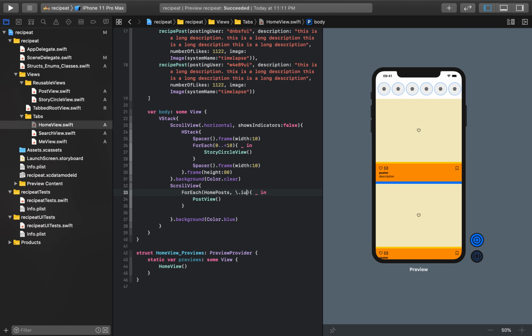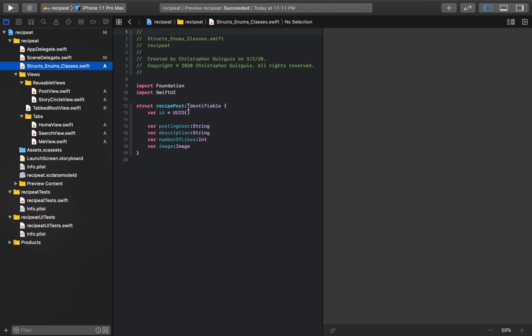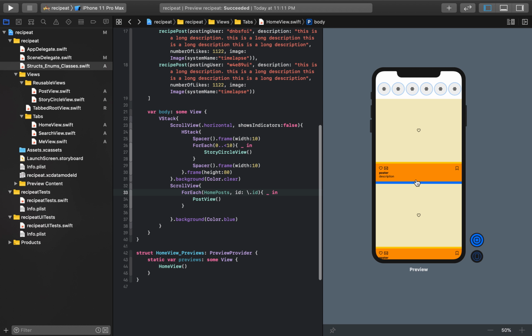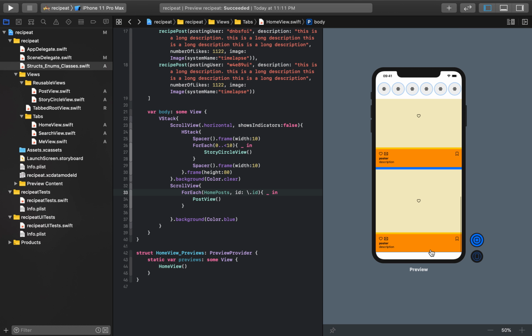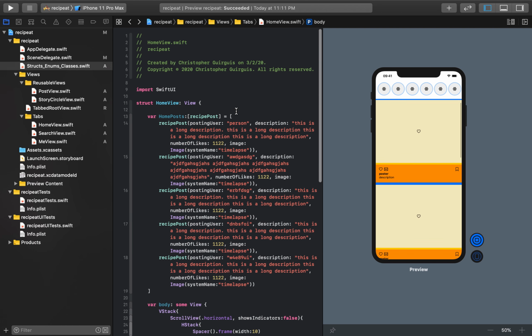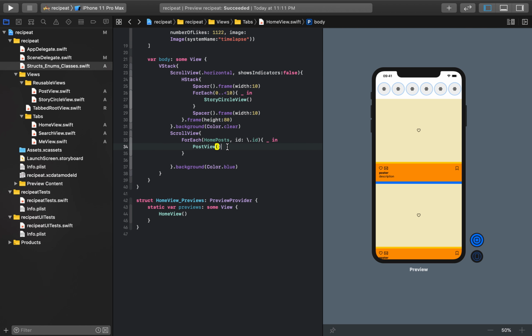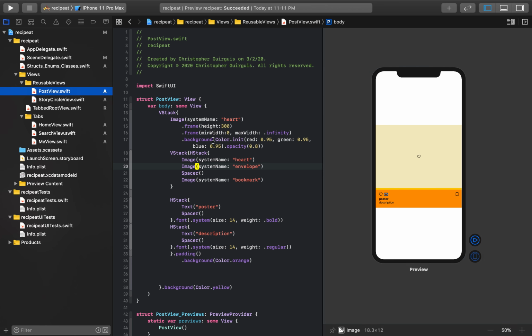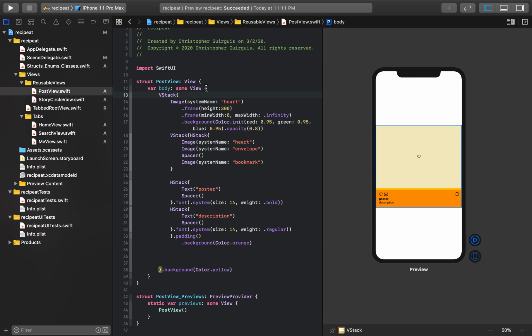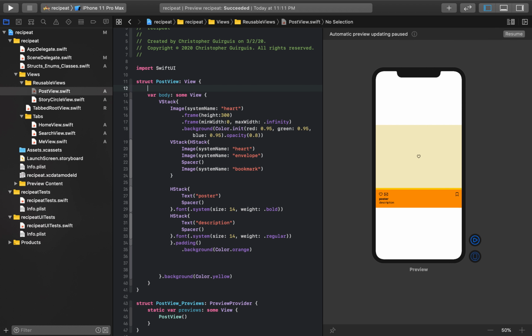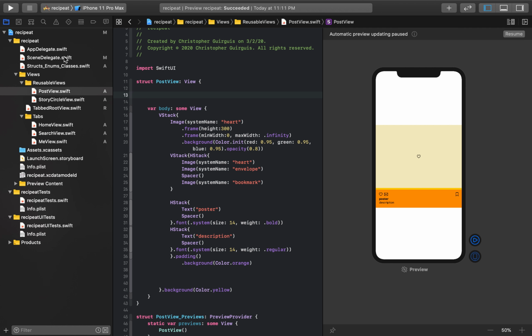And we need to give it a way to understand each of the unique ones. So it's going to track it with ID. And that's why, when we made this structure, we had to make it identifiable. So we can reference this ID, okay? So now it's only making this many of them. It's not 10. It's however many I have in this array. Okay, and if we go to post view, now let's go ahead and give some variables inside of post view.